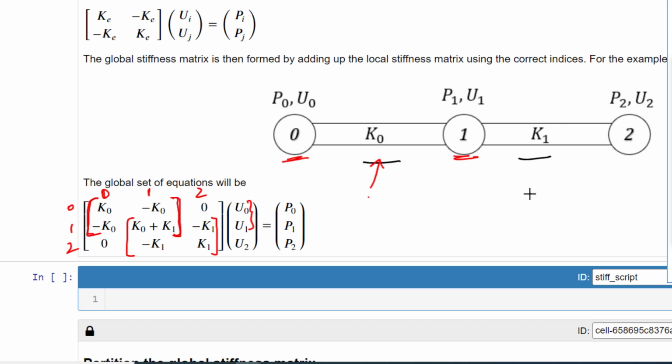And if you go to the next element, this one, it starts at 1, ends at 2. You go to the next set here, U1 and 2. So 1 and 2 and 1 and 2. So it goes in here in the lower corner. Okay, and it gets added up. So anywhere there is an overlap, the stiffnesses are going to get added up as seen here. Okay, and this is how you form the global stiffness matrix.